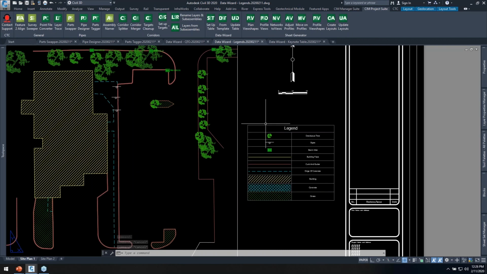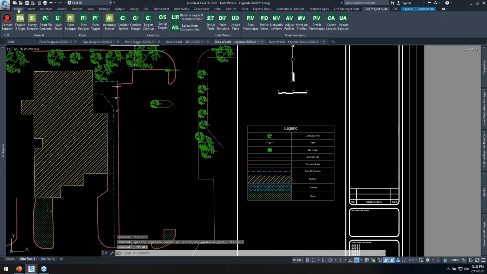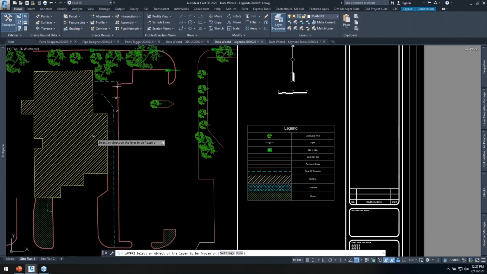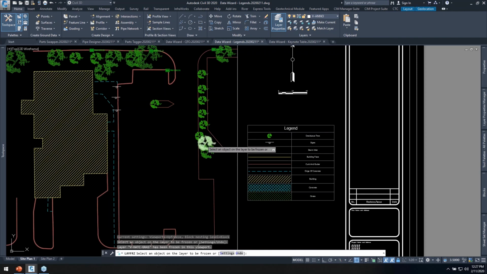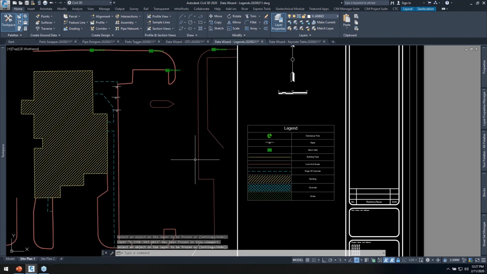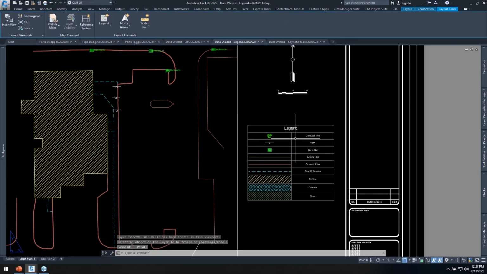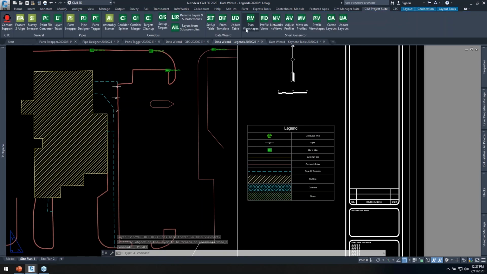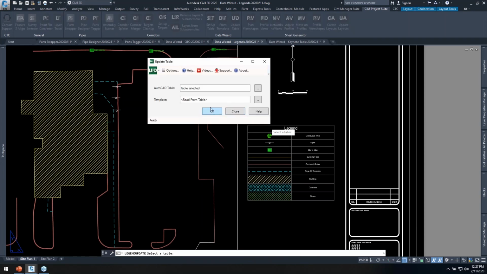Now I mentioned these are dynamic. They update, right? So if there's a change in my drawing, let's freeze a couple things, maybe the sod, and we don't want any of that vegetation to show up. If I run the update table command right here, it prompts me to pick a table. A simple interface shows up. I say read the settings from the table, though I could load a different template to override how that table looks. And when I hit OK, you're going to see that tree and that grass hatching disappear.